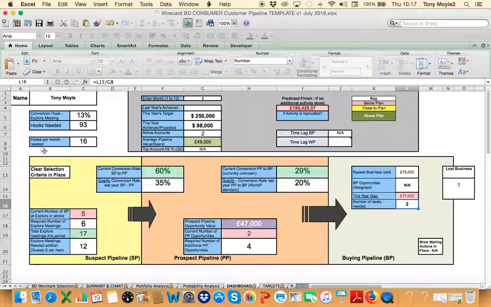We can also add here the conversion rate for hooks, so that it tells us, to gain these 6 extra appointments, how many emails and calls I need to make per month to achieve those meetings. So in this case, I need to probably plan about 16 emails or phone calls per month to try and get those customers into an explore conversation.